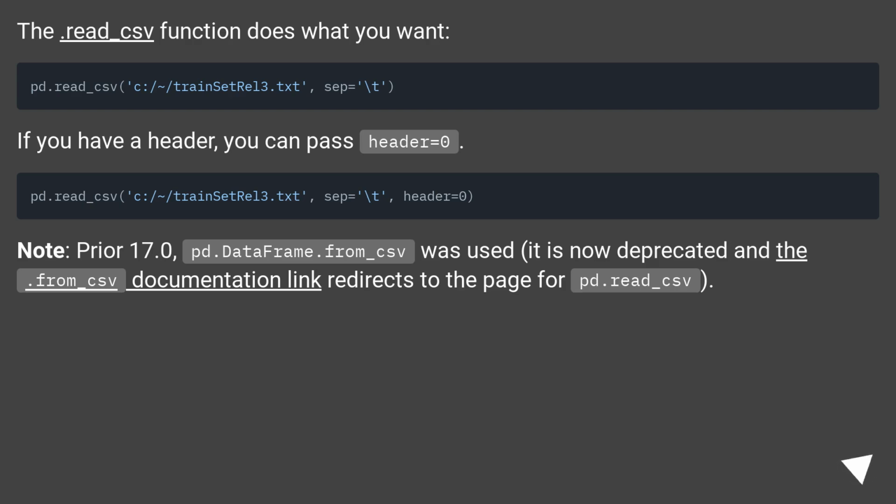The read_csv function does what you want. If you have a header, you can pass header equals 0. Note: prior to 0.17.0, pd.DataFrame.from_csv was used. It is now deprecated, and the from_csv documentation link redirects to the page for pd.read_csv.